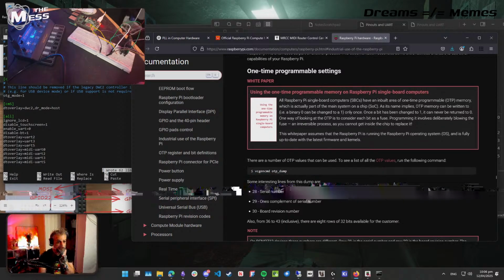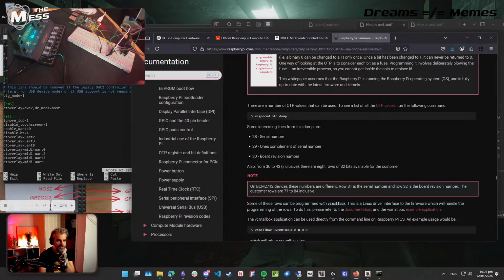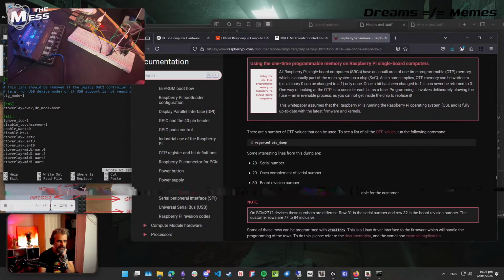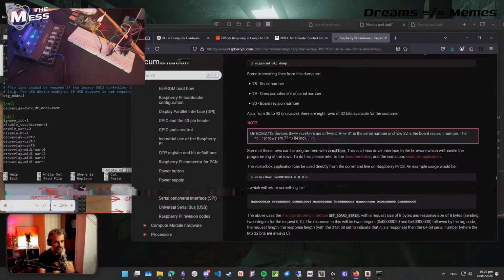You go, there's all these old school electrical engineers and stuff going, no, you don't use a Raspberry Pi. I get where they're coming from. Yeah, I get it.